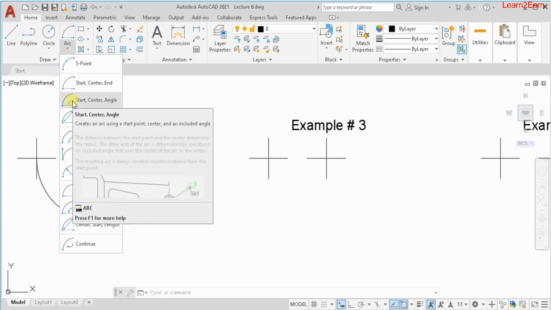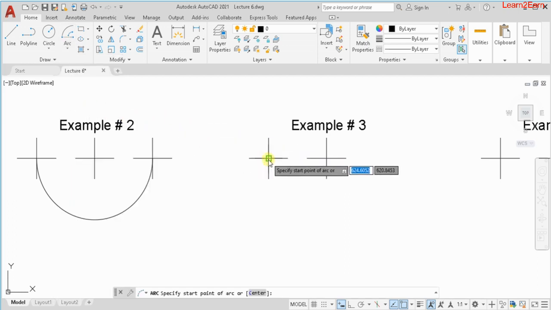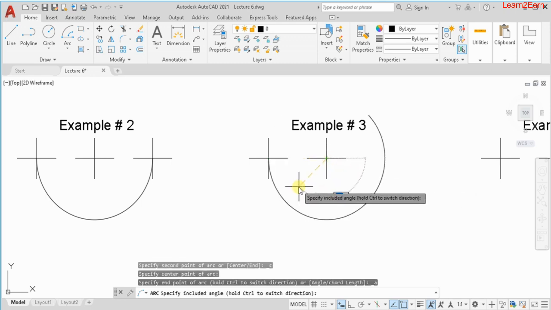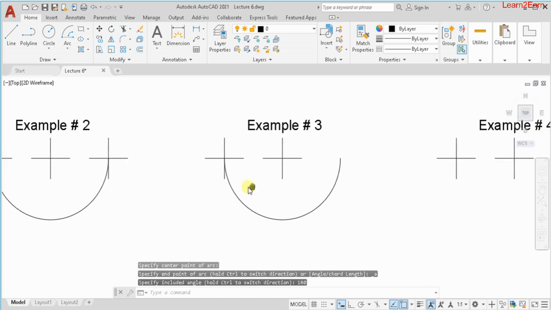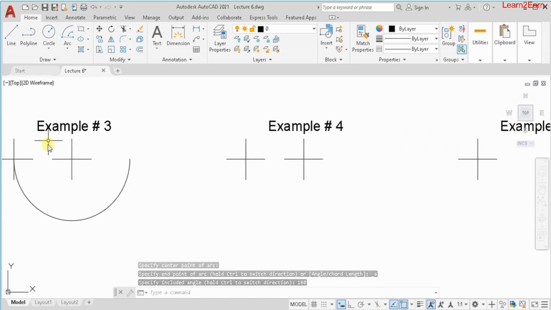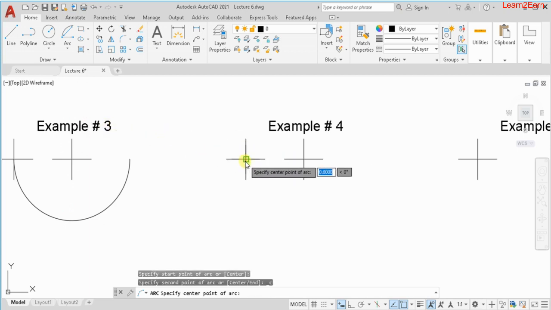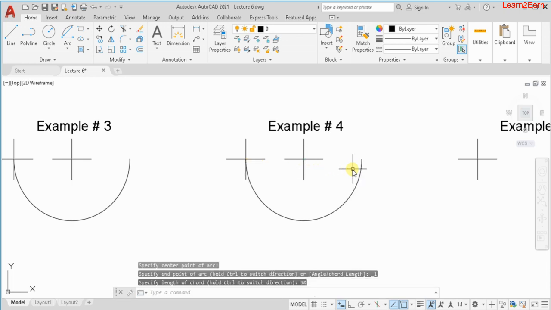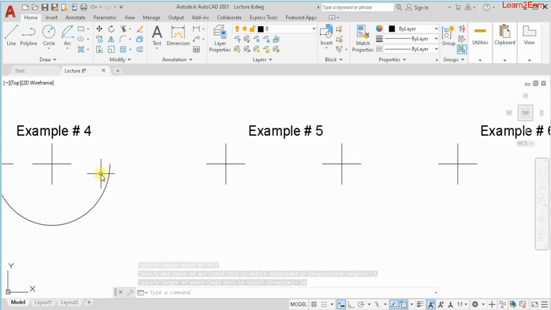Then is start, center, angle. Now we have to give a start point, a center point, and an angle. Let's give it an angle. Like this, we got a similar arc again. Next is start, center, length. We will give a start point, a center point, and we will specify a length. And we get a similar arc again.